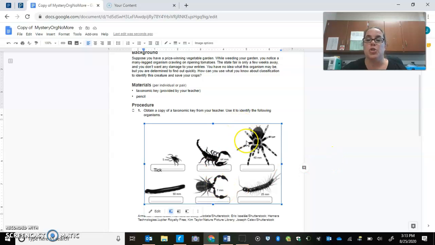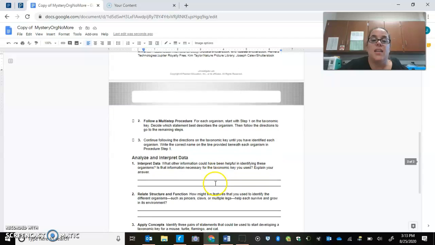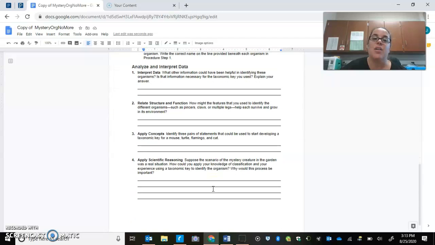Okay, so you're going to walk through the taxonomic key for the other 5 animals there. I walked through one with you. You're going to walk through the other 5. And then don't forget down here at the bottom to analyze and interpret your data. You need to answer your 4 questions there in complete sentences, and it is completely fine to just delete those spaces. You don't really need them there.